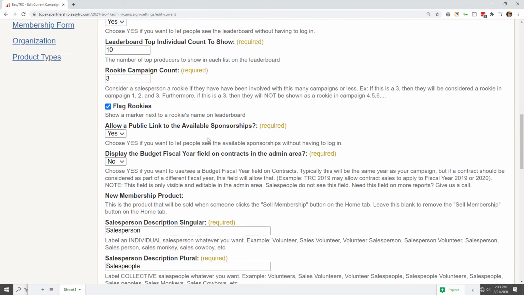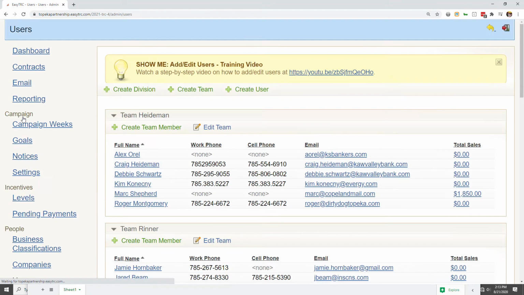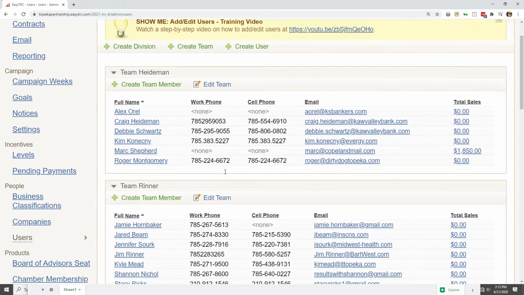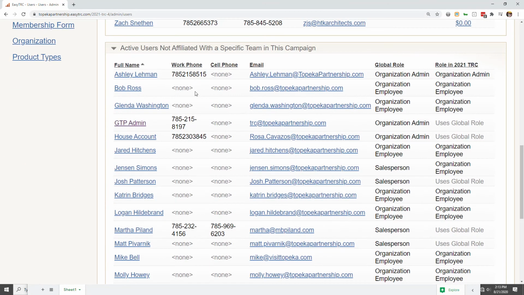And that's important because if I go back up here and I go into the users area, now I see all the team members, but if you go down below all of the team members here, you're going to see active users not affiliated with a specific team. So this is active users that are usually organizational employees, organizational admins. So this is basically everybody who works for Topeka Partnership. So here we have Rosa's email is associated with house account.